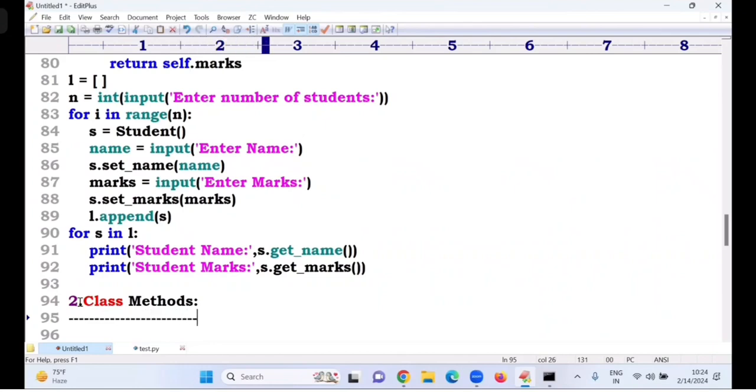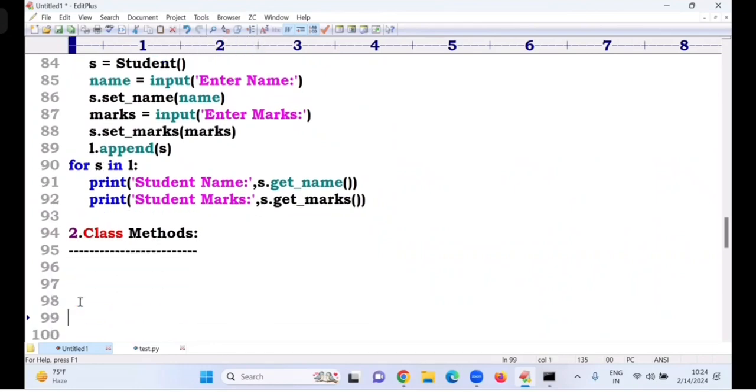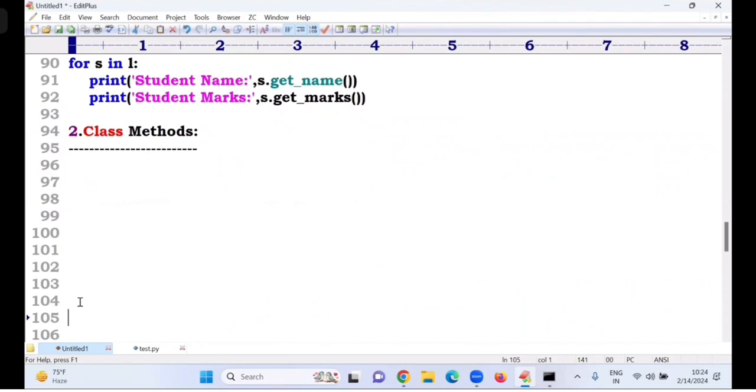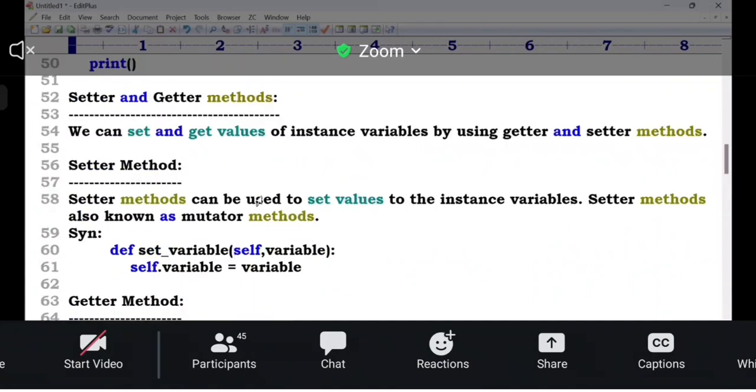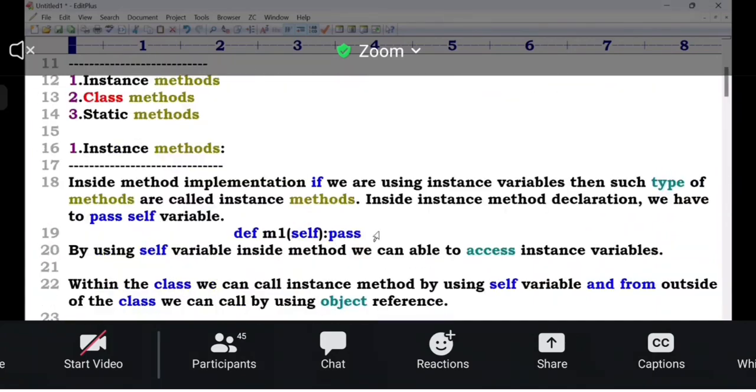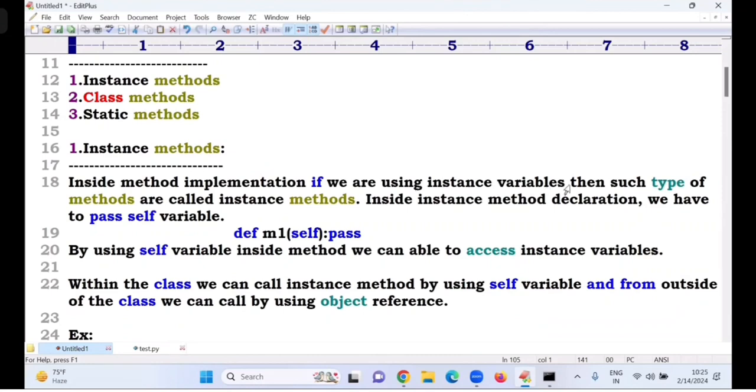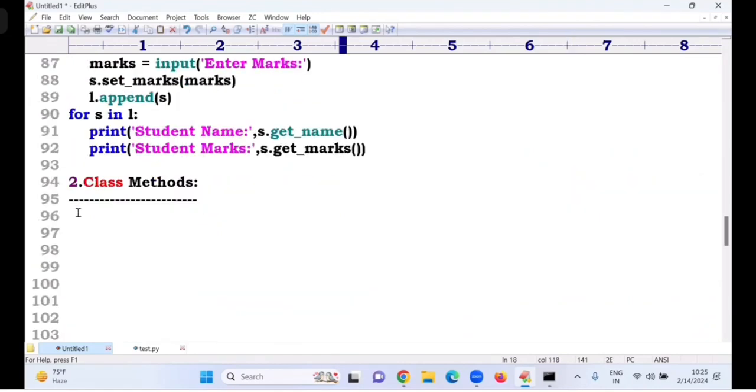Class methods. Class methods are rarely used methods in Python. Within the instance method, if we are accessing only instance variables, then such types of methods are called instance methods. Same within the class method, if I declare only static variables, such types of methods are called class methods.